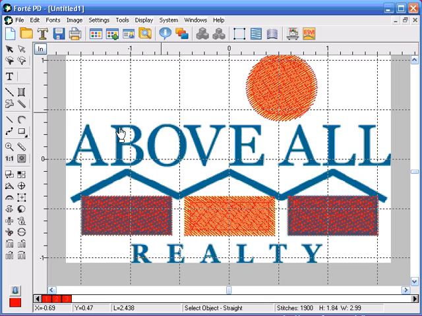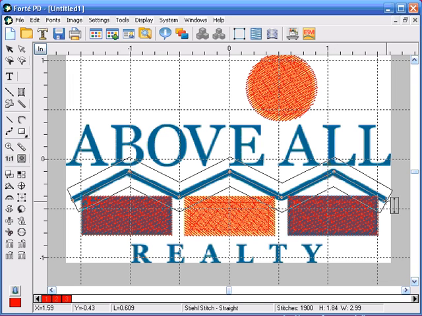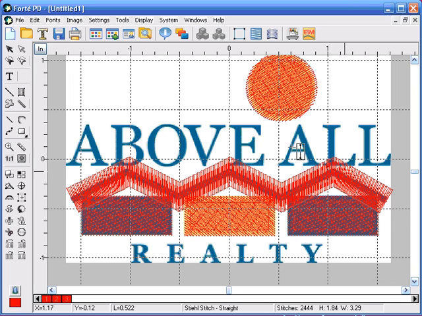To create the roof, we're going to select the steel stitch and the straight line tool, and working from left to right, we're going to left click each point and left click, then right click to finish.